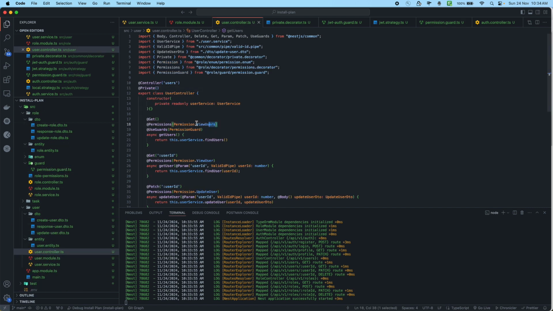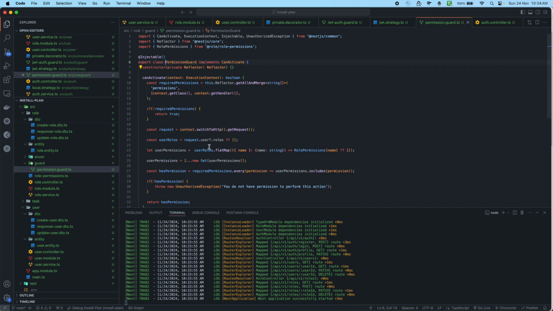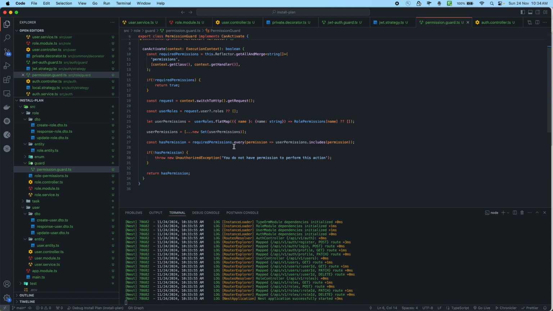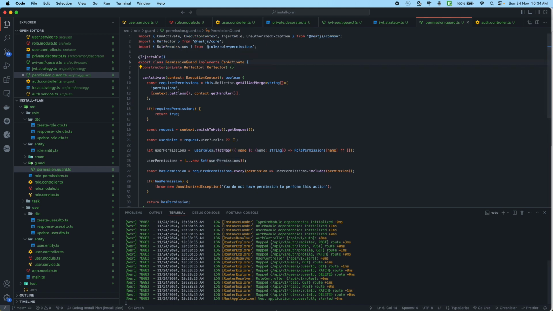And when it reaches the permission guard, what it will need to do is check what roles the user has, and then compare the permissions. If the user has permission, then it will allow it.